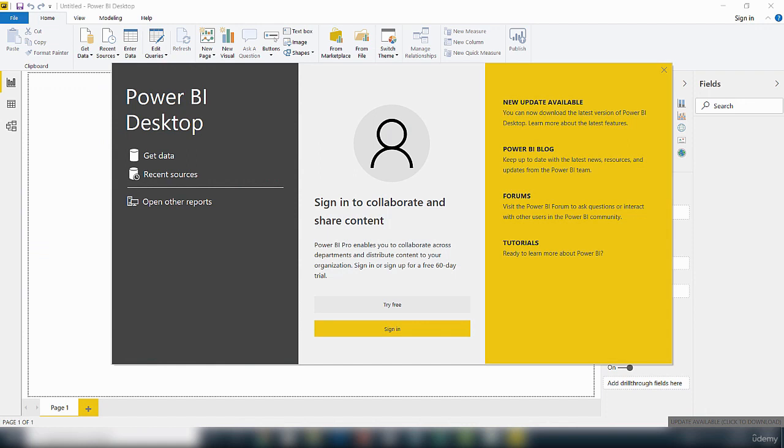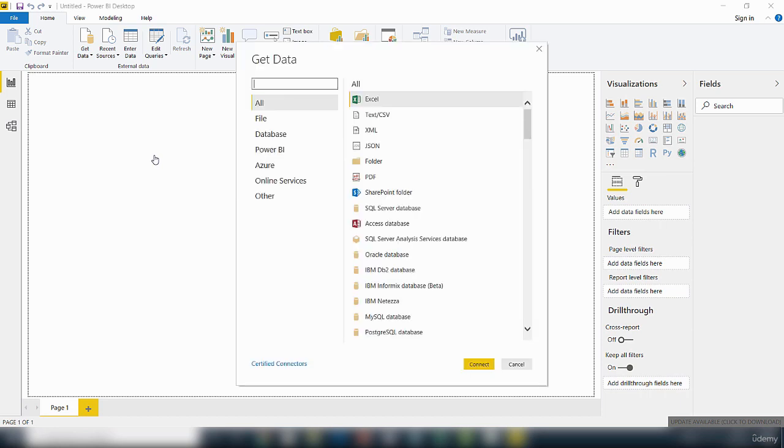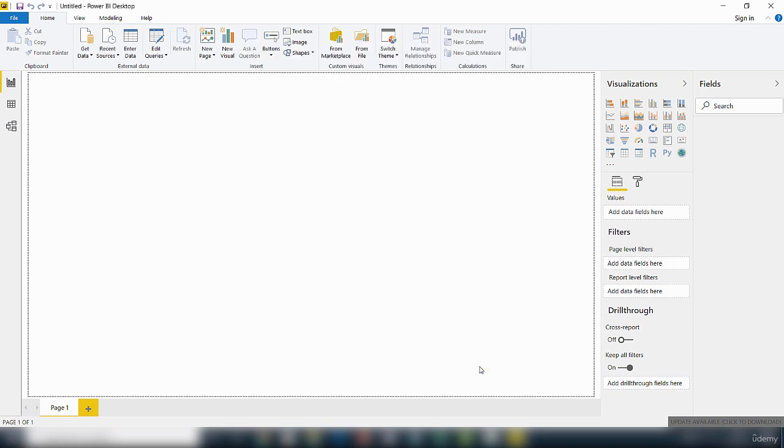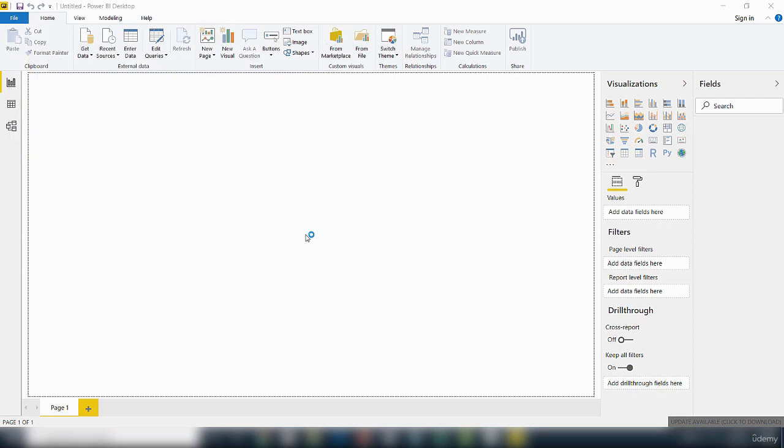So I've got my Power BI Desktop open. Let's connect to the actual Excel sheet. I'll click on the Get Data option and we'll wait for it to pop up. Make sure you've got Excel selected, and then we'll click Connect, and that will browse to my data source. So this is my data source, which is the Excel spreadsheet. I'll click on it and click Open.